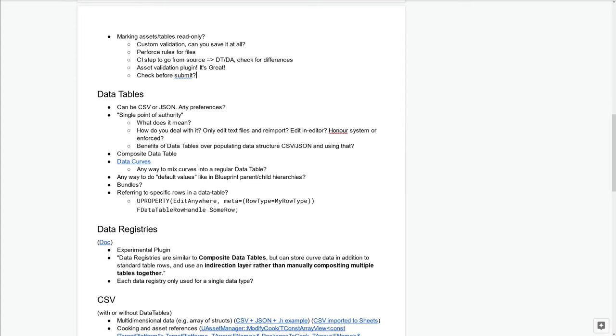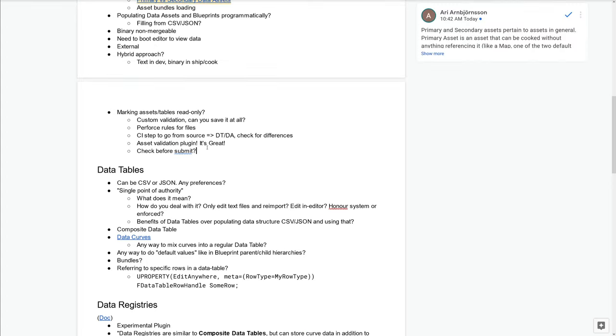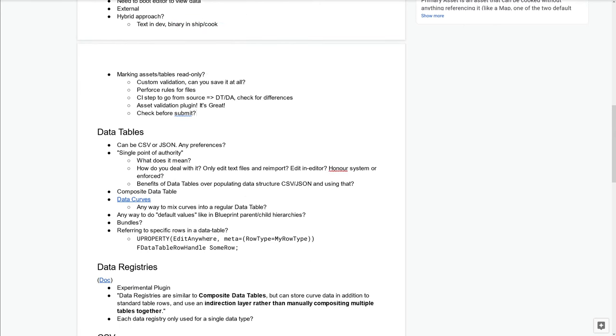I guess we can move on to data tables. I know we keep jumping around various things. Whoever added that note about the row type metadata, I don't know if that's new or if I've just never seen it, but that's amazing, and I'm so glad it exists.